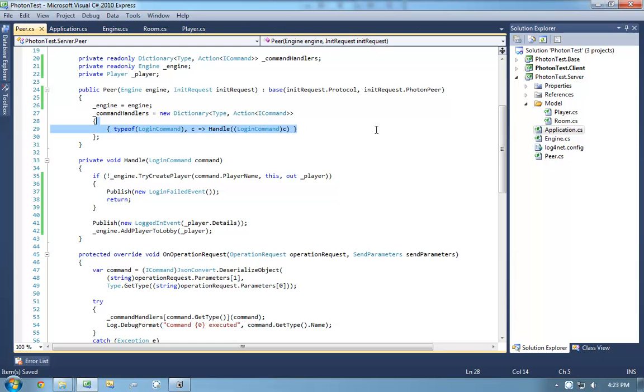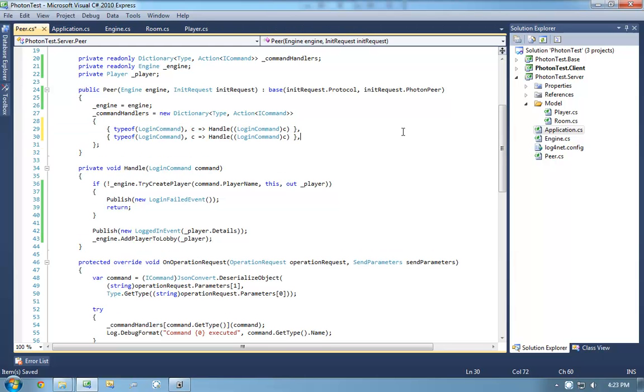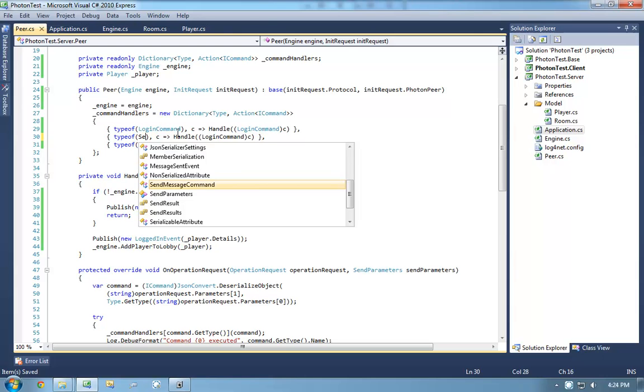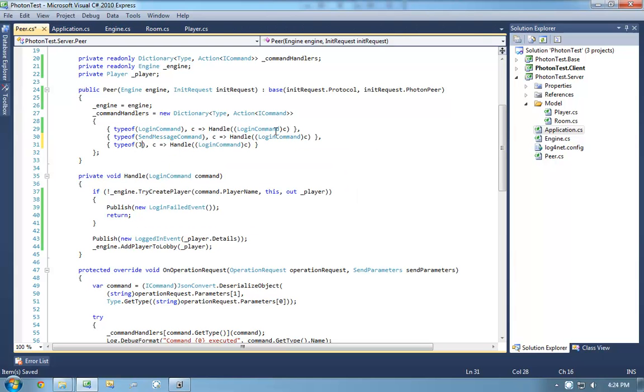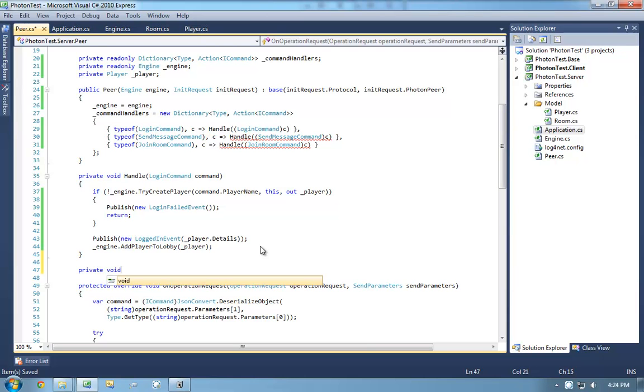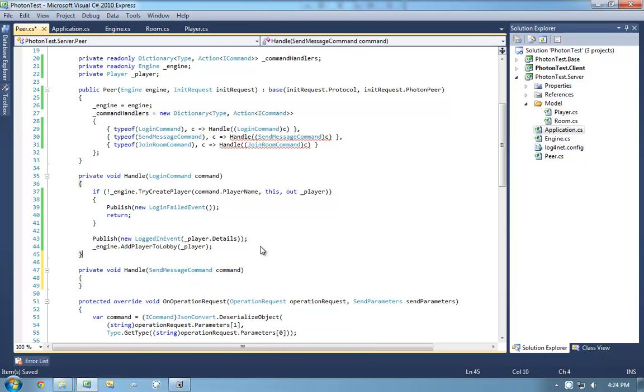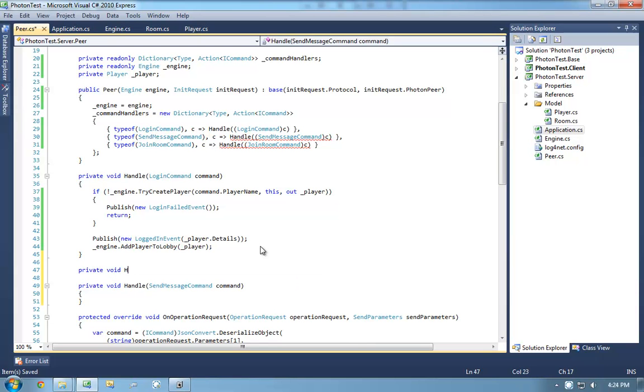Okay, there's two more events or commands that we need to handle. We need to handle send message and join room. So I'm going to say send message command and join room command, and they're going to go to new methods that I'm about to create. So now I'm going to create a private void HandleSendMessageCommand and a private void HandleJoinRoomCommand.